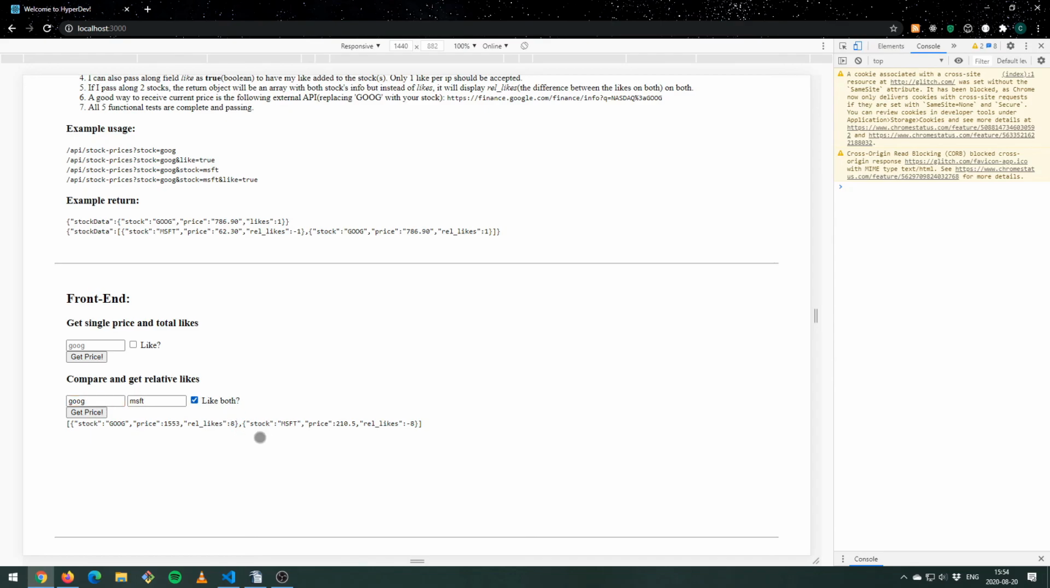So this can take several seconds if you do it once, but if you do it another time, it's really fast. So if I do like both here, not allowed to do that. But this actually works. And we get the relative likes, and I'm just gonna note this here. Relative likes is, just to explain that properly, it's not how many likes the stock has, it's how many likes the stock has in comparison to the other stock. So if both have one like, then the relative likes will be 0.